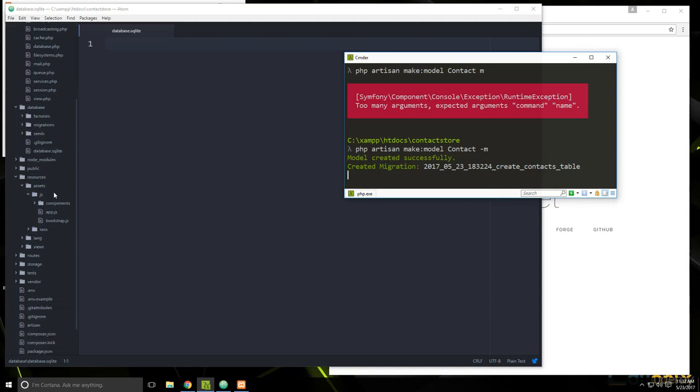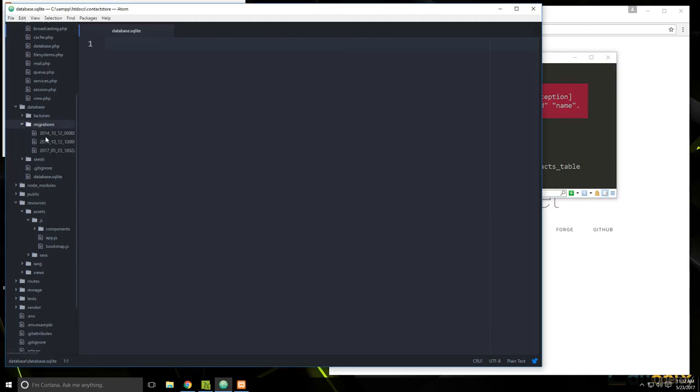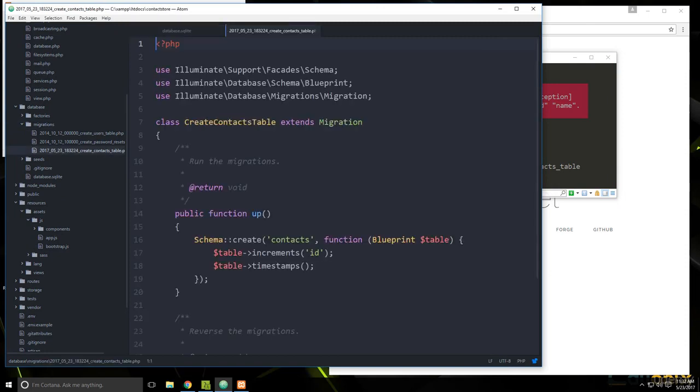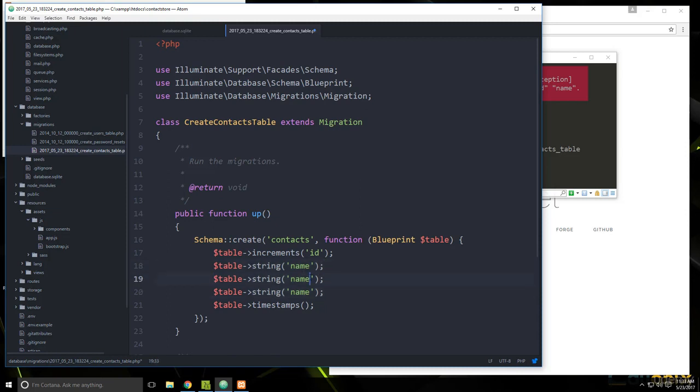So that created a migration file. So we're going to go visit that, database migrations, and we want the create contacts table file. All right, and we're just going to add a couple fields here. So let's say table string name. And I'm going to copy that, and we're going to do two more. This one's going to be email, and then this one's going to be phone.